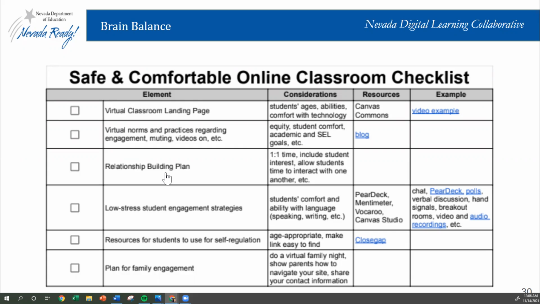The next element is a relationship building plan. So this sounds kind of silly, but having something written down so that you know that you're putting in effort and where you're putting in that effort. So things like, how are you going to spend one-on-one time with your students that may need that? Include student interest in some of the work that you're doing with the kids. How are you allowing students time to interact with one another?